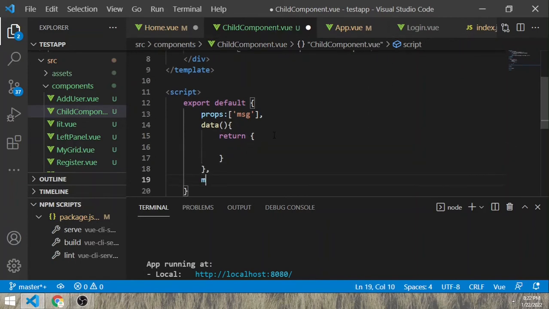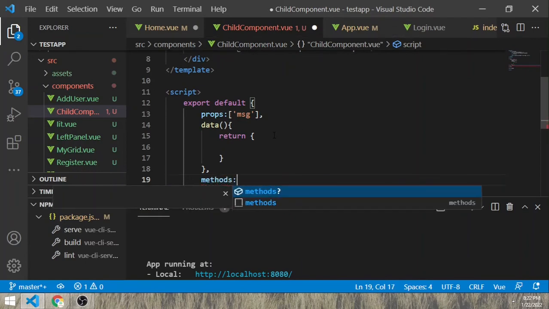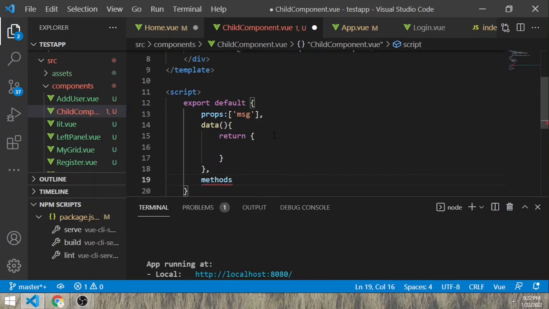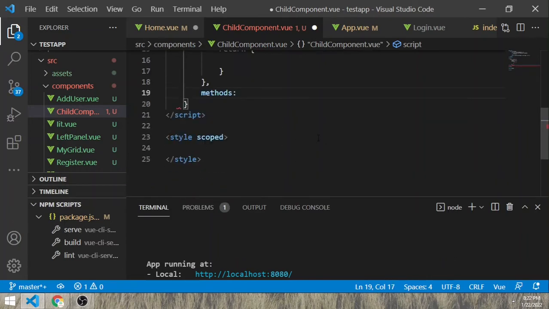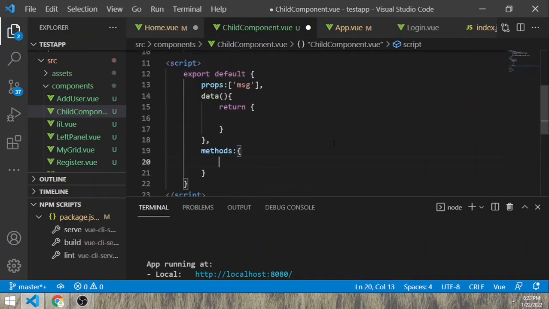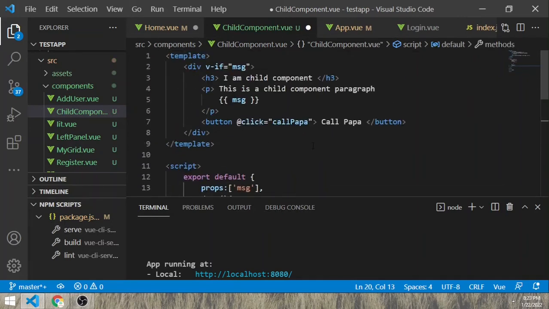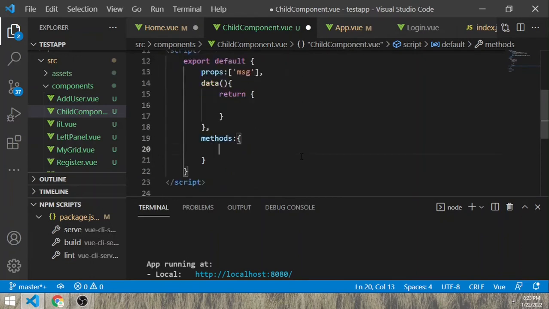Now I use the method also. So methods colon, and then in the curly bracket I will define, I need to put a colon there. So methods colon, and then there is a curly bracket. Inside that curly bracket I will define this function called call papa.